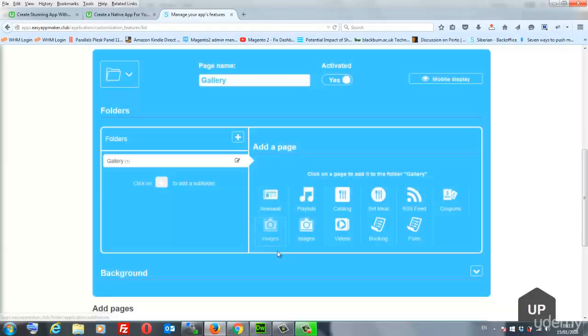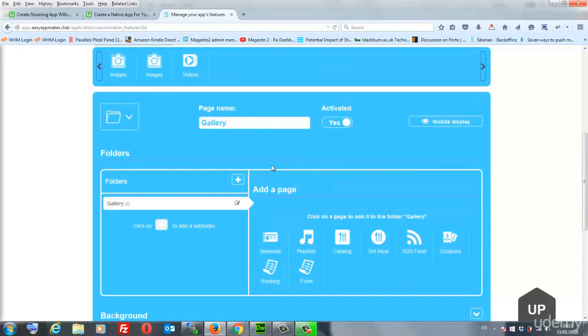So I click the first image, and then I click on the second one, and I click on the video, and these are the three tabs that I've already had in my app. So now they are inside my folder, which is called gallery.